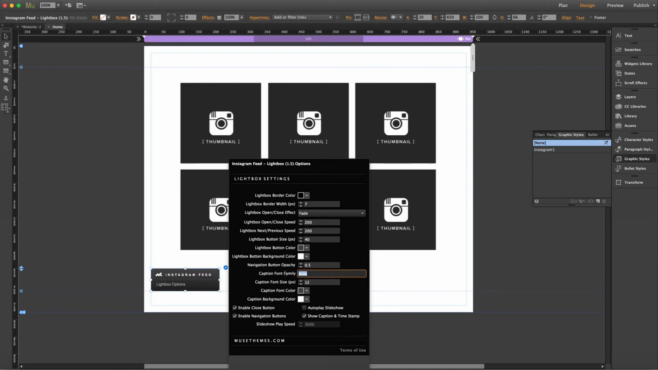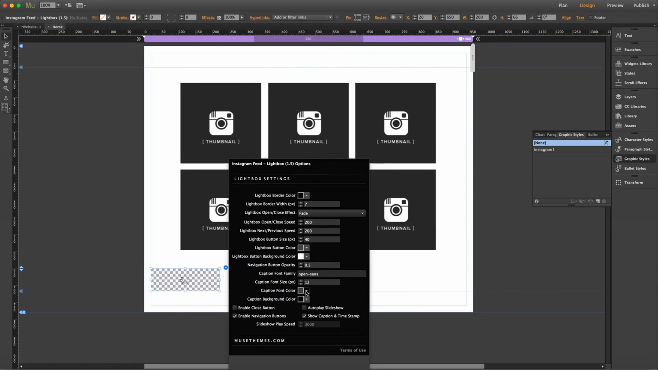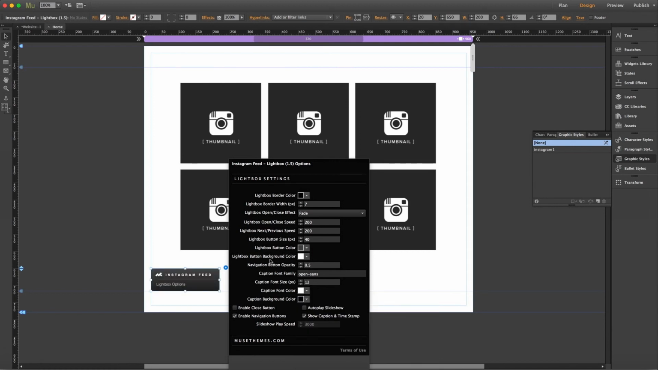Caption font. Now these will be the captions that appear below the image if you have them enabled. I'm going to go ahead and change this to Open Sans. Caption font size, font color, and of course the background color as well. I'm going to keep this consistent with our black border and brighten up the font color so we can see that a little better.